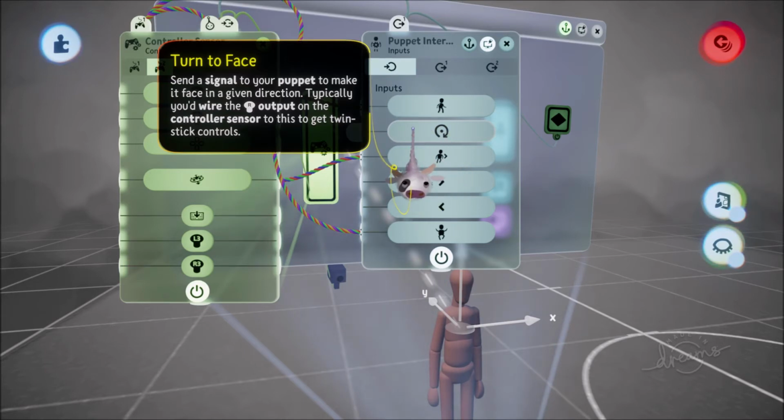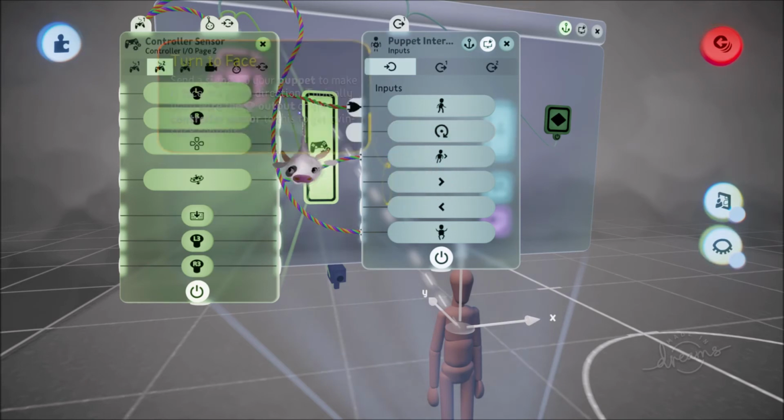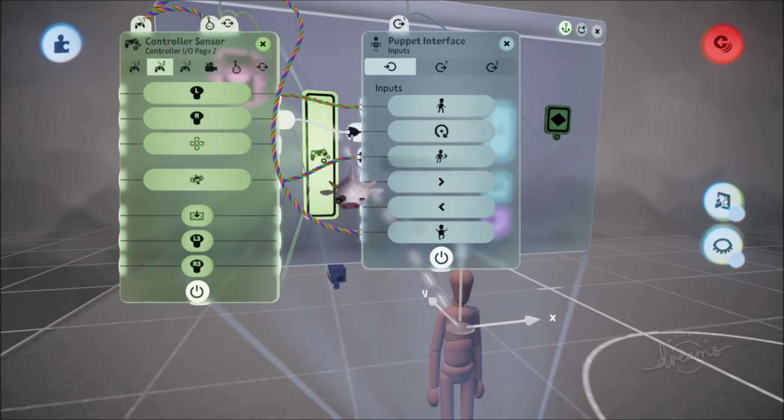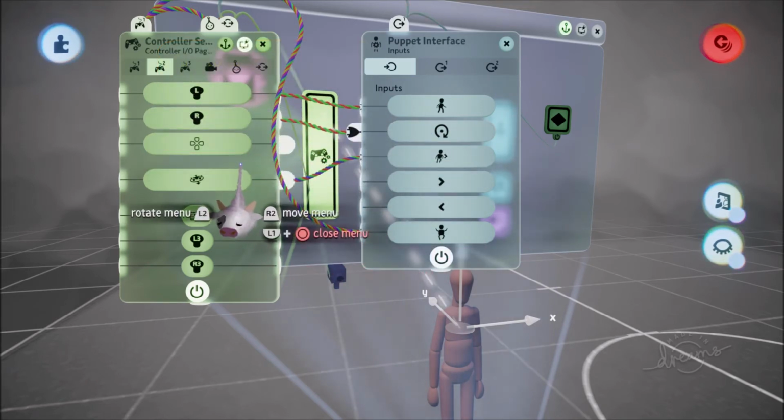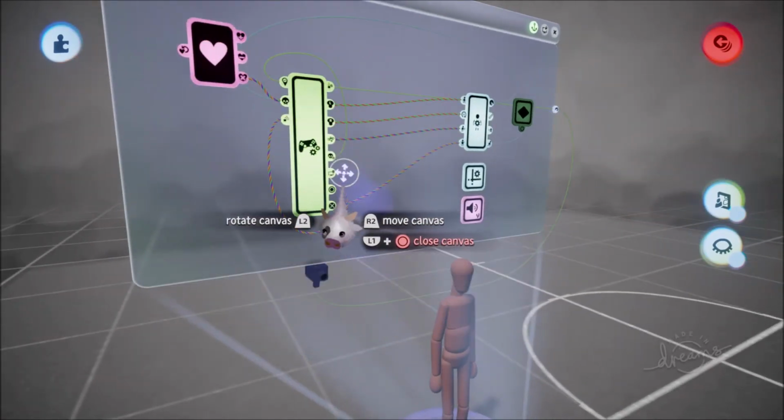So this is how you give your game twin stick control. So you move with left, and you can rotate your character with the right analog stick, just like in all third-person games. Alrighty, so that is connected.